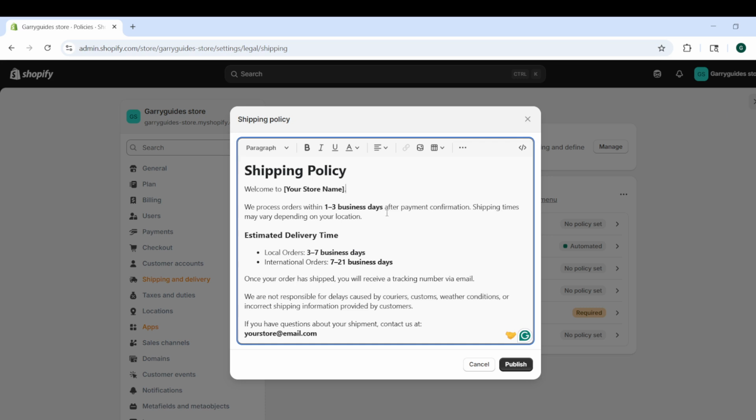You should also include shipping costs, so customers understand whether you offer flat rate shipping, calculated rates, or any free shipping conditions. It is also a good idea to clearly explain your international shipping details, including whether you ship to other countries and if any limitations may apply.